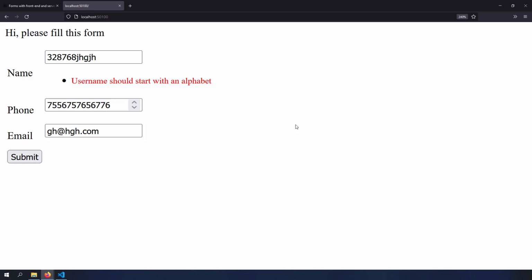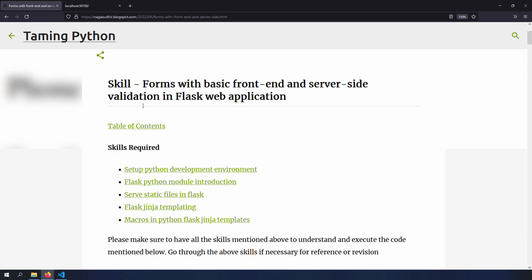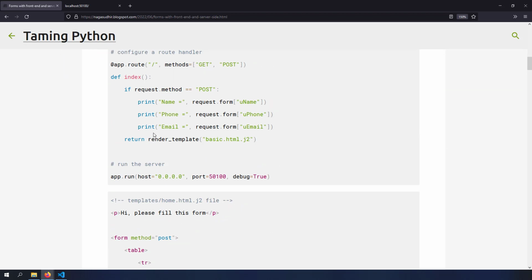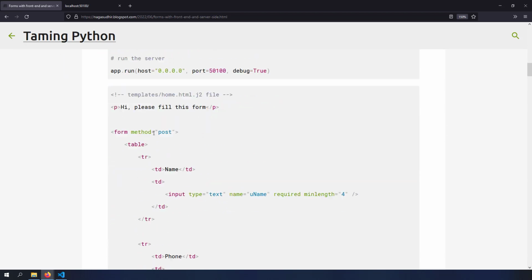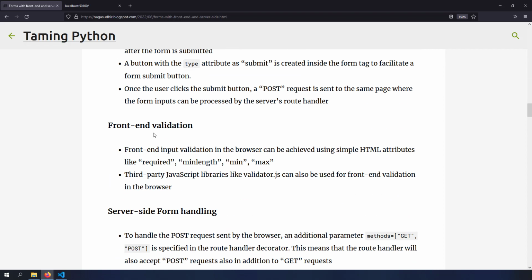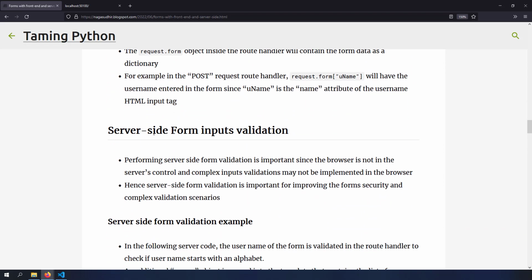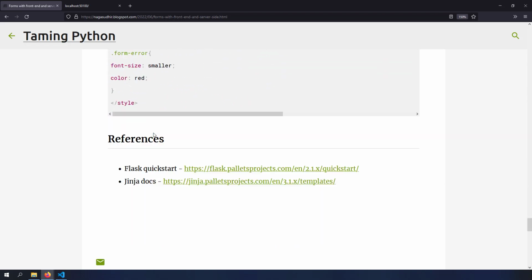So that's it, guys. This is how you can render forms and perform server-side and front-end validation in Flask. You can see I've created a blog post on basic Flask forms and performing front-end and server-side validation in Flask web applications. And I've even given you the source code so that you can copy paste and practice it for yourself. So please be sure to check out the link of this blog post in the description of this video. I've also given you the references for further reading for the Flask documentation and Jinja documentation.